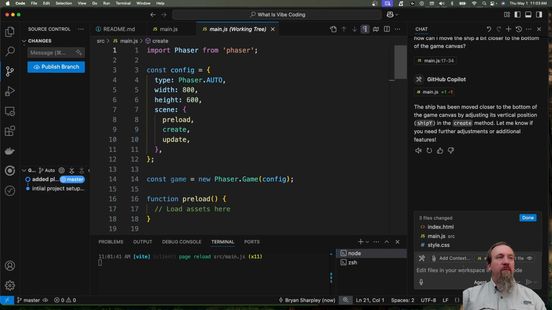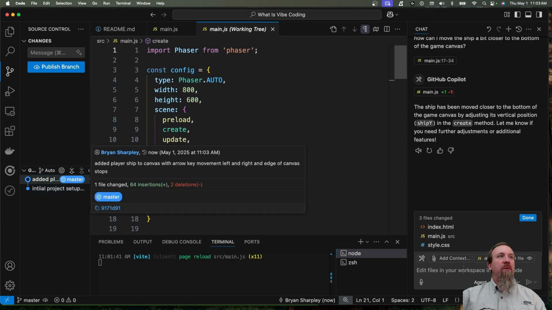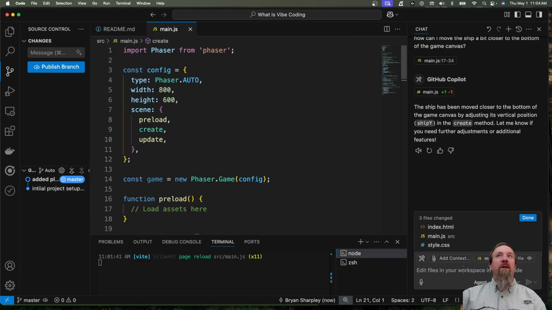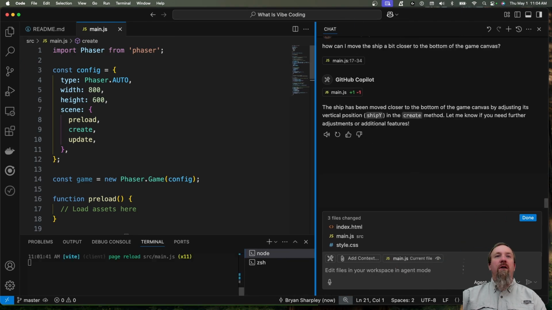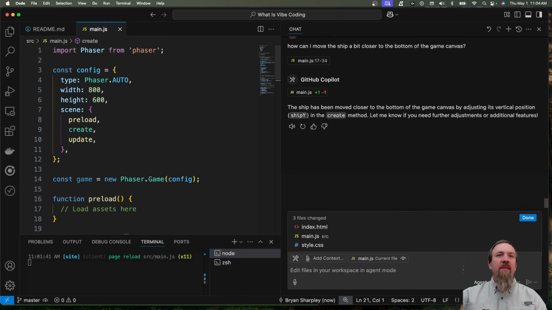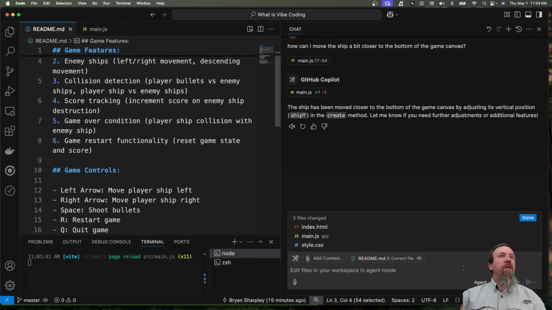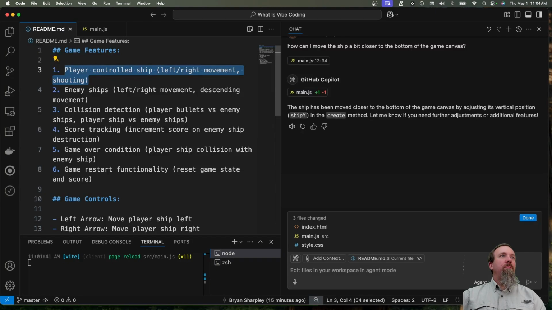So in our Git history here, we have our initial project set up. We have our adding of the player ship in our working tree. So now we can close that up and go back to our conversation with Copilot. Now, what do we want to do next? Well, let's see. Let's go back to our ship here. So left, right movement.